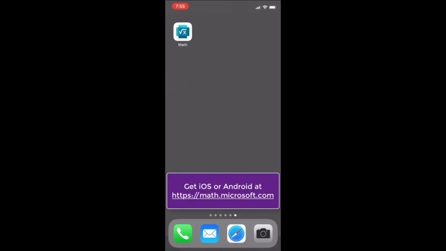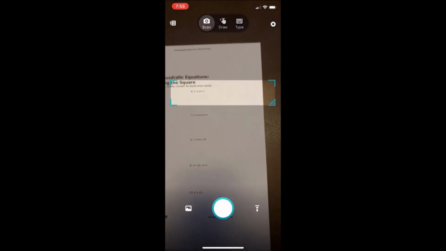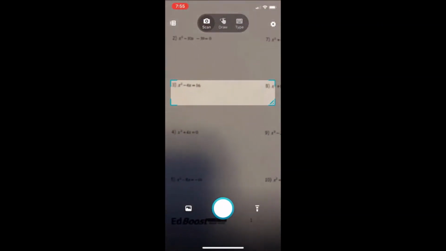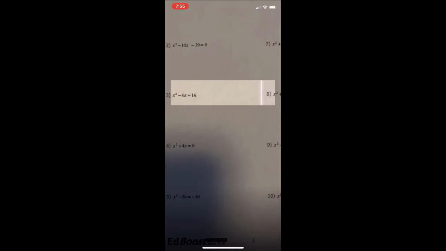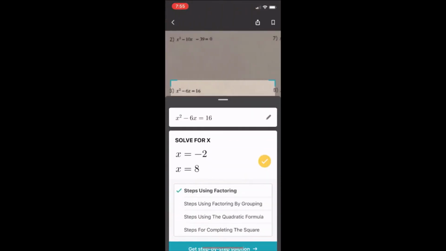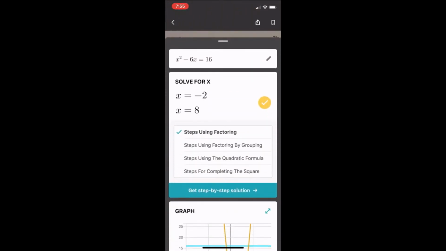I'll be downloading the new Microsoft Math Solver app, which is free on iOS or Android. So I'm going to launch the app here. And this lets me take a picture of any equation, a piece of paper here. And I'm going to take a picture. It runs OCR and scans it in. And look at that, it solves it immediately. But it gives me a couple choices, and I'm going to choose steps for completing the square, and then I'm going to click get step-by-step solution right here.